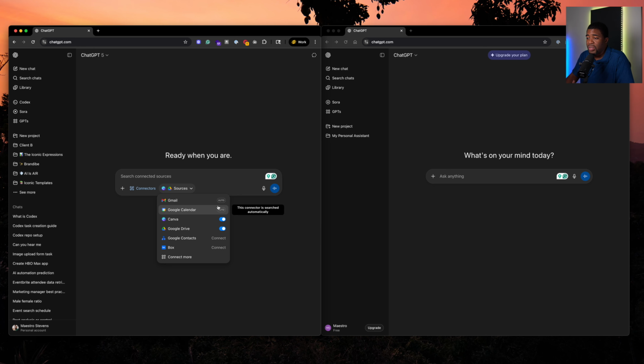It's just going to auto do what you need to do, right? It searches automatically, which is interesting. Now with Canva, you have to toggle on and off. And with Google Drive, you have to toggle on and off. With these two, it's automatic searching.